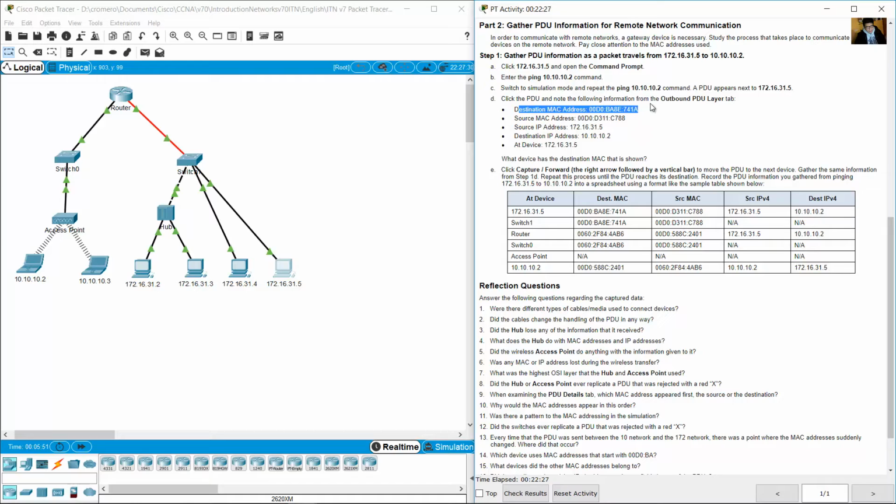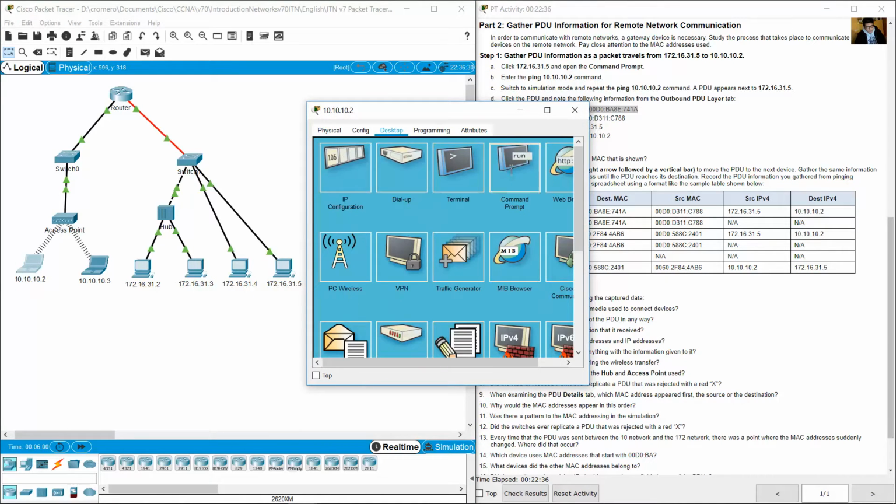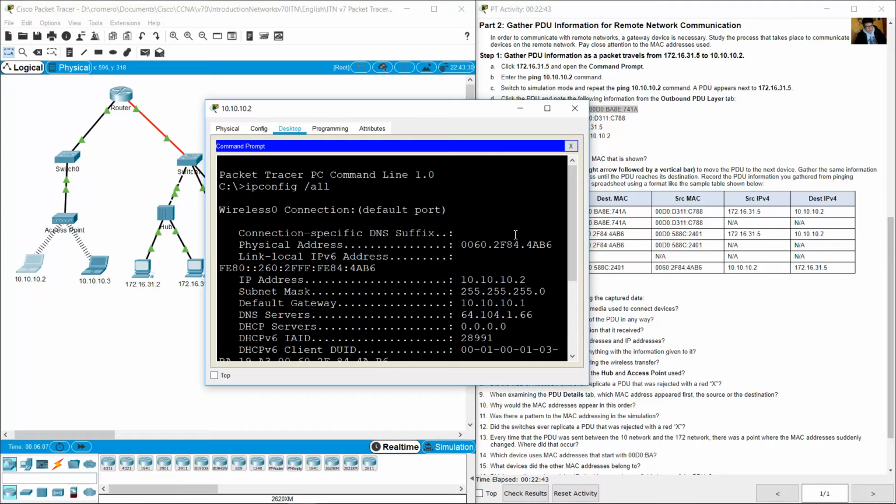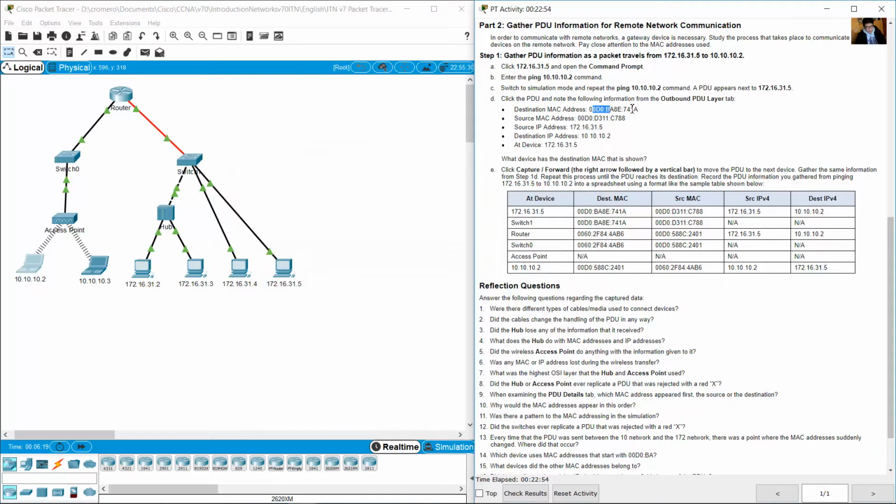And what is the destination MAC address? Review the MAC address on 10.10.10.2. Desktop, command prompt, ipconfig /all, and the MAC address of 10.10.10.2 is 00C6.0128.448B, and it's not this one. Okay, and where is this MAC address?